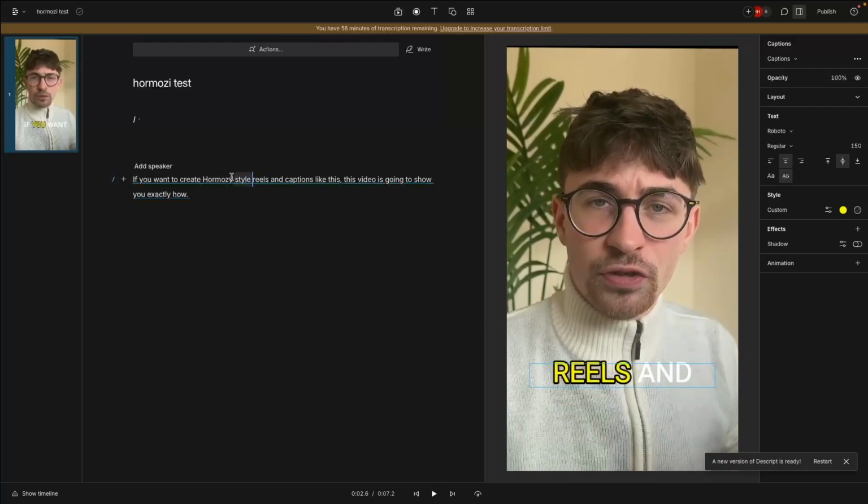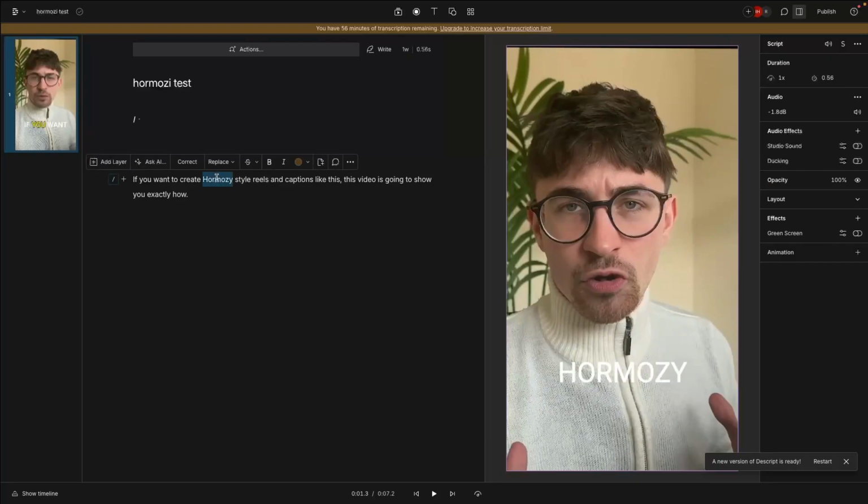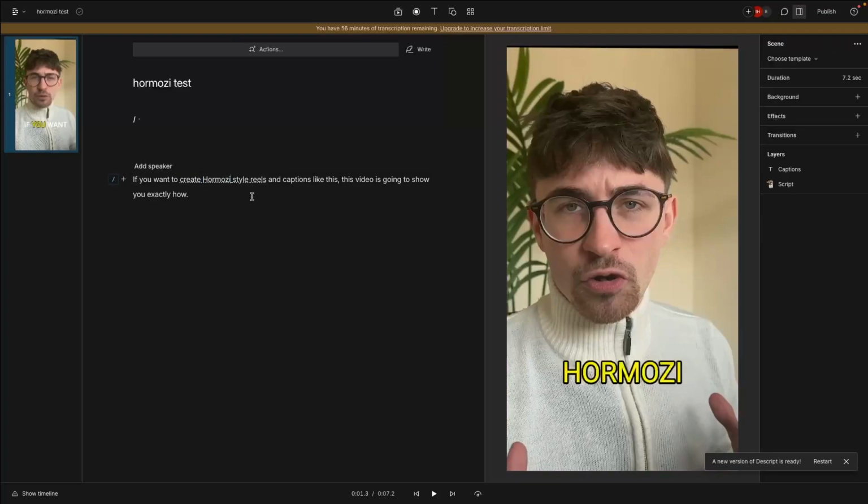Then we can go in, and if there's any text errors, we just want to change this. So instead of Hormozi, I'm going to highlight this and then click correct and change this to Hormozi. And just like that, I can then change any of the text in here.